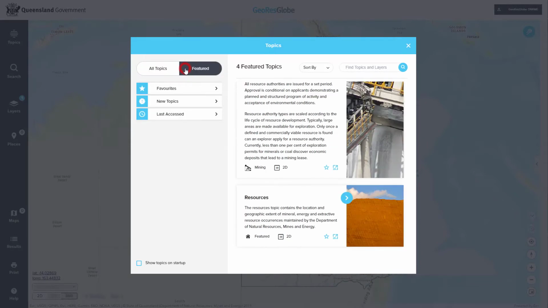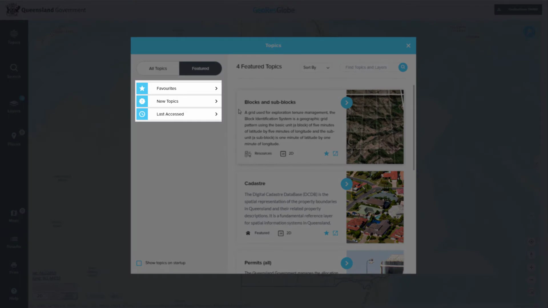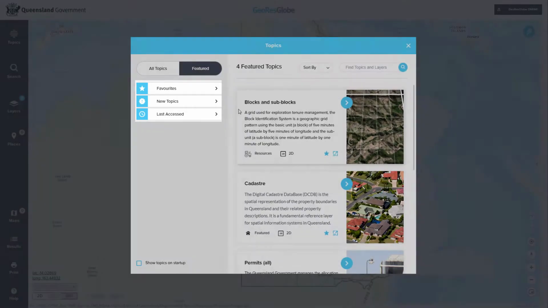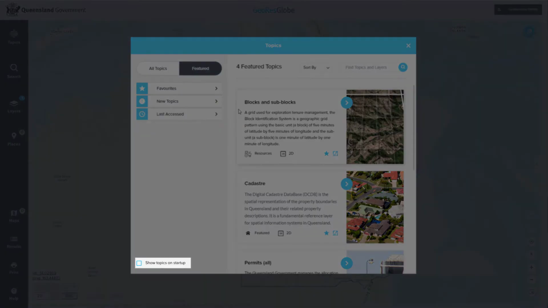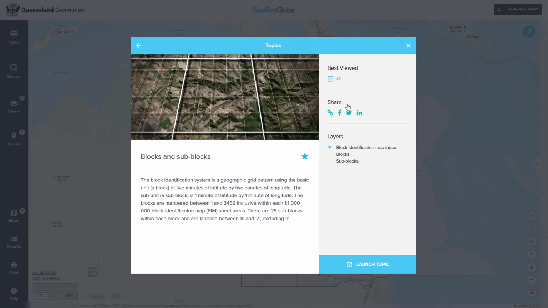For regular users of topics, the Featured section gives a quick way to view your favourites, your last accessed topic, and any newly added topics. You can also set topics to show by default on startup. Each topic panel displays a name and some information about that topic. From here, you can also save a topic to your favourites, see if it is best viewed in 2D or 3D, or share the link on various platforms.